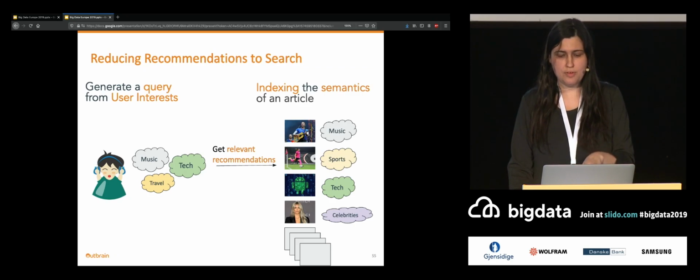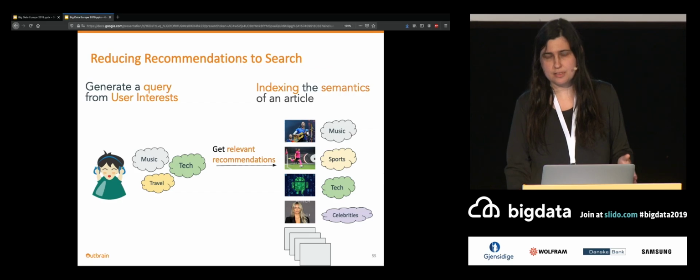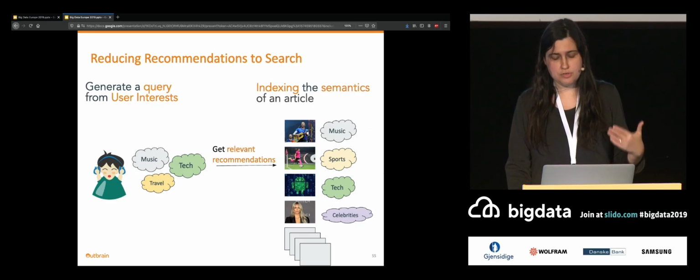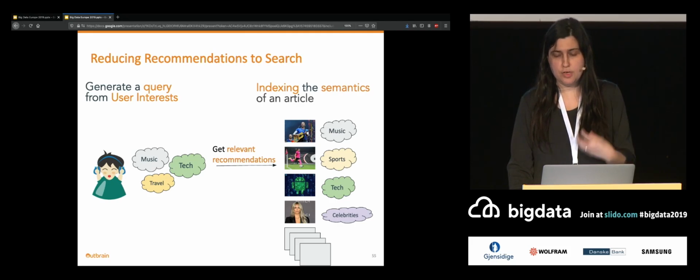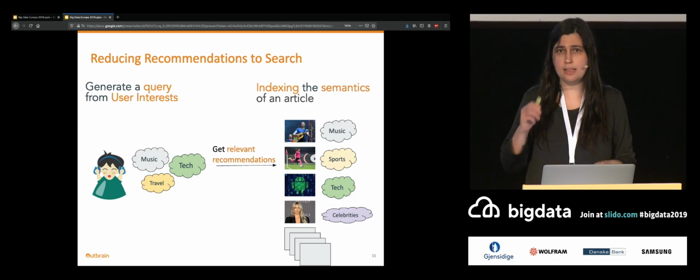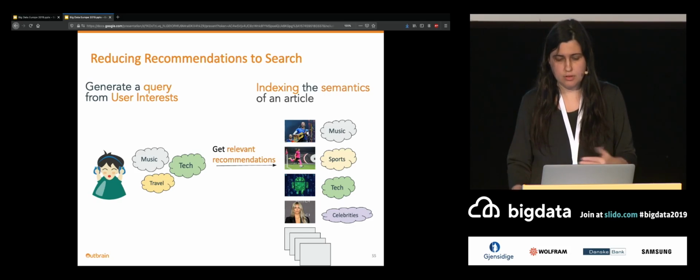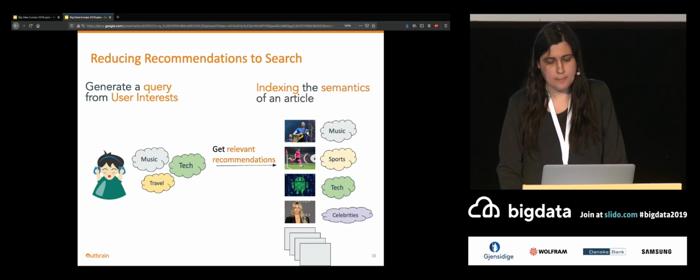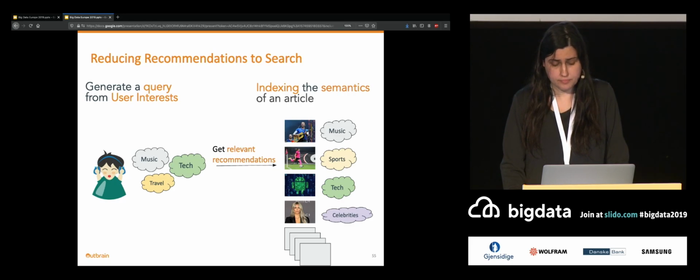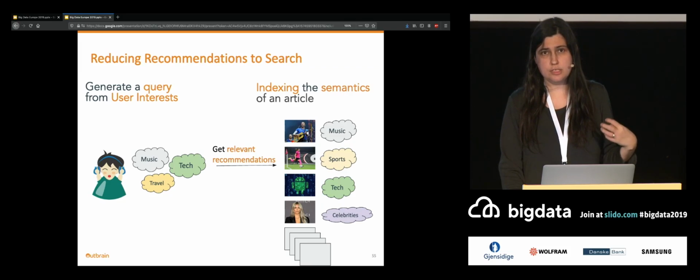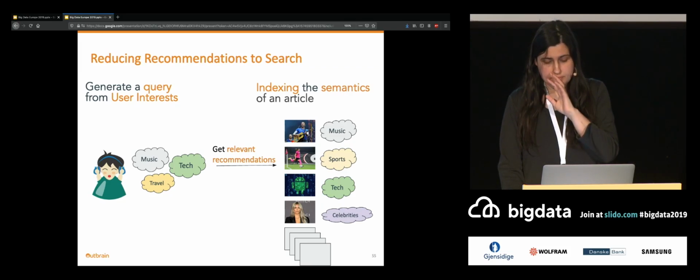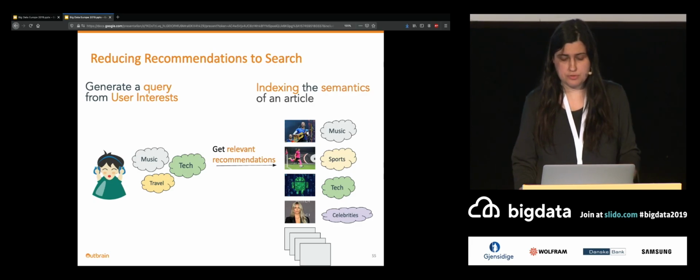So here's an example of how a simple content-based model is implemented on top of Elasticsearch. This requires us to first index the semantics of an article within the search engine. So for each article, we have the features. Here's an example of only the high-level features, but it could be all granularity levels of the features. And then for a user coming in, we basically take the user profile, take the interest, and this comprises the query. So then Elasticsearch returns the most relevant recommendations.